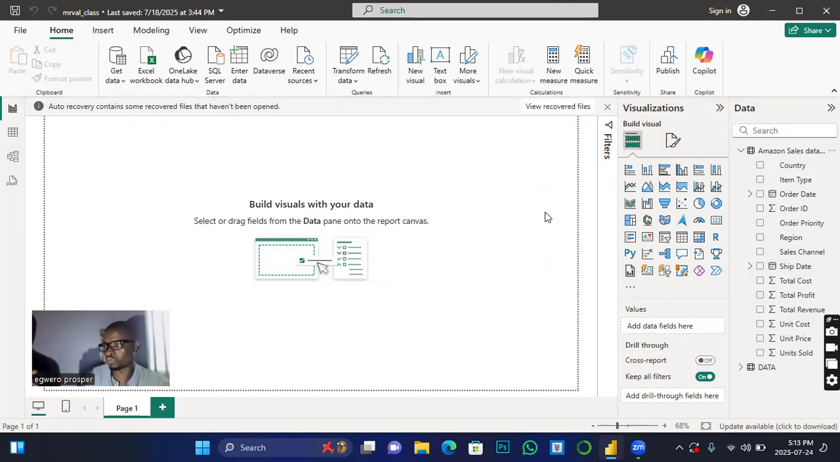Now, just to explain what the models are. It is a process of using Power BI models to analyze data for decision-making insight.